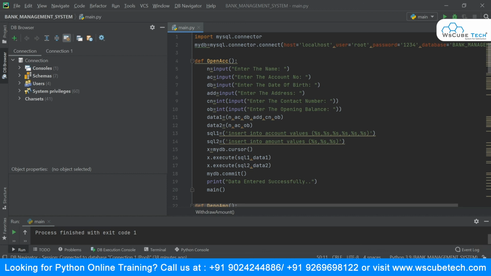For opening an account, we have written this code. What we are doing is asking for information from the user. We are asking for the name, account number, address, and all the details which are required while initially opening your account. And then we have created a tuple over here. You can see we are creating this tuple.